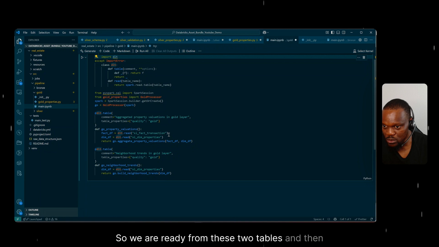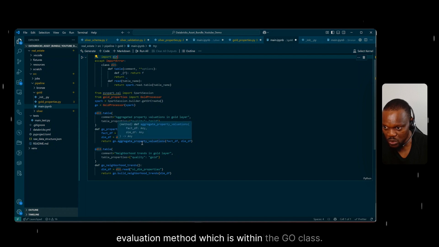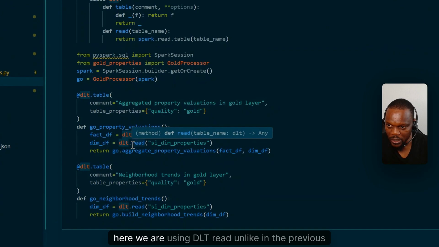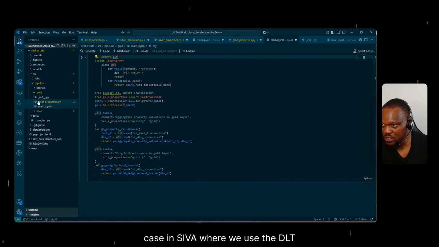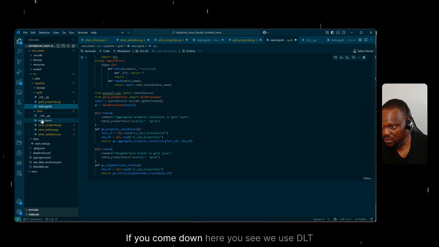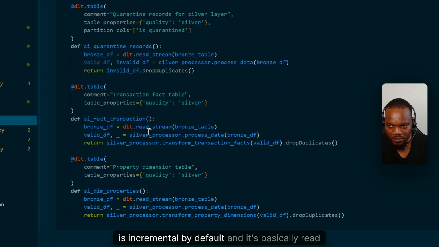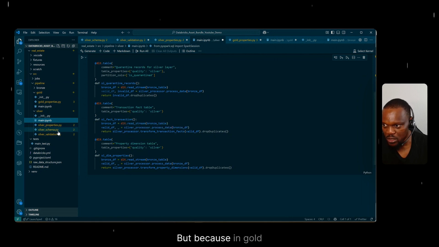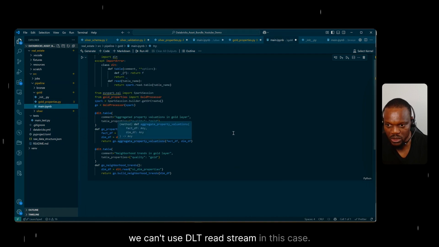So we are reading from these two tables, and then we are now passing these two tables as the parameters for this particular aggregate property evaluation method, which is within the Go class. So this is what we are returning here. But here we are using dlt.read, unlike in the previous case in Silver, where we used dlt.read stream. If you come down here, you see we use dlt.read stream here. This basically is incremental by default, and it reads the arriving data in real time. But because in Gold we are aggregating, we can't use dlt.read stream in this case.